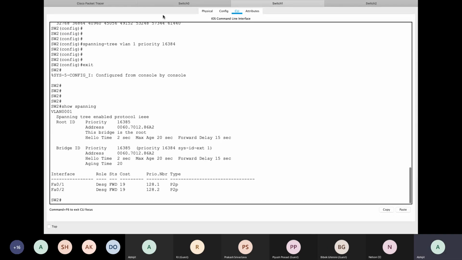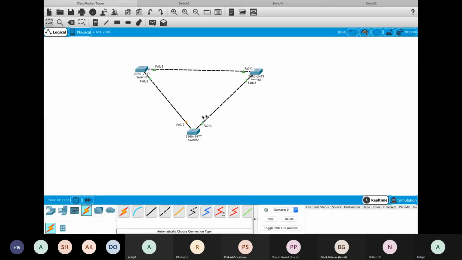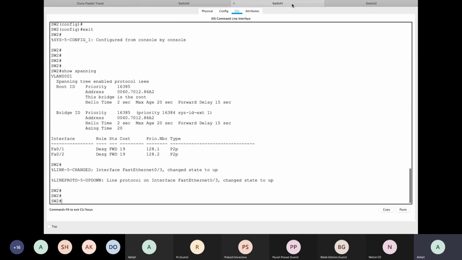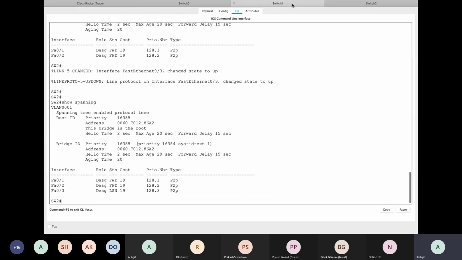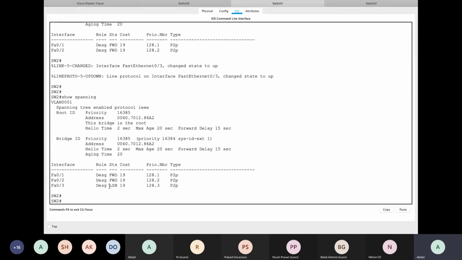Okay. Then after that, let's say that you have a PC that is being connected over here. In that particular PC, whenever you make a connectivity with that PC, you can see that FA0/3 now is being connected with switch 2. And if I say show spanning, there you go. The port is in listening mode now. That's the new port which is actually being connected with the PC.